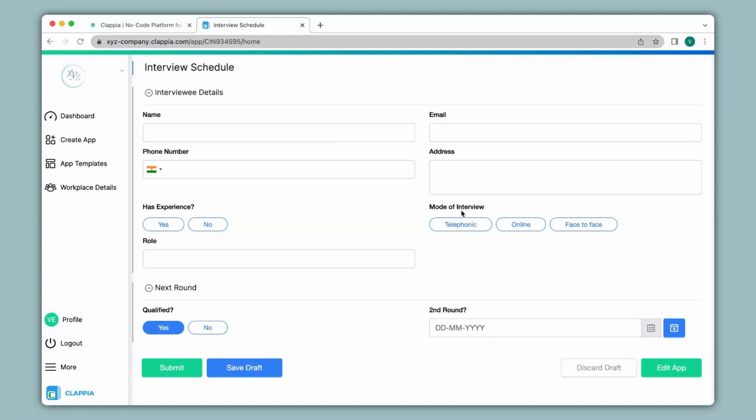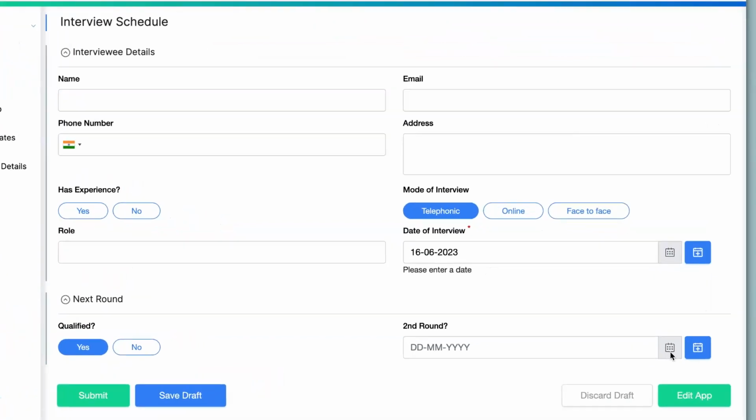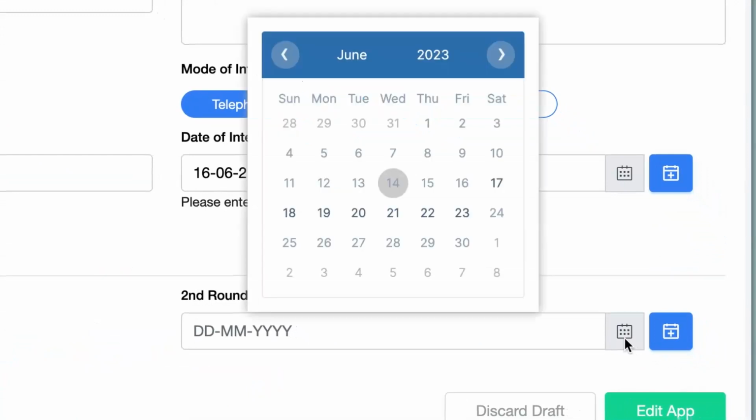Now if I click mode of interview as telephonic, and then I select a date, say 16th of June. Now once I click on the second round options calendar date, you can see the remaining dates have been grayed out except for 17th to the 23rd. We had selected 16th of June. The start date we had given was +1. Therefore, the 17th has not been grayed out. Till the 23rd, end date was the date of interview +7.